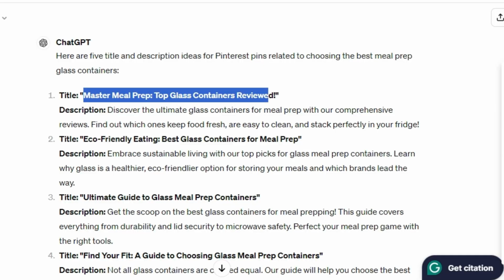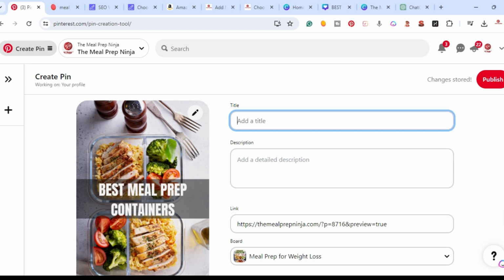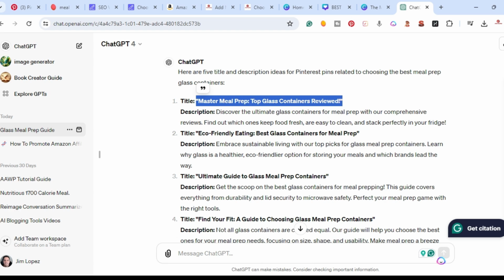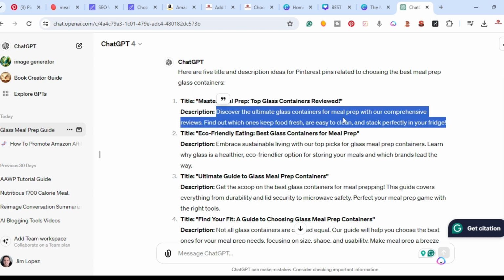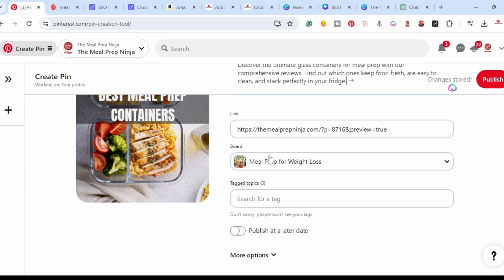So we have Master Meal Prep, Top Glass Containers Reviewed. So let's go ahead and copy that and then head back over to Pinterest. That's going to be the title. And then for the description, I'll go ahead and grab the description, copy that, and then paste it.